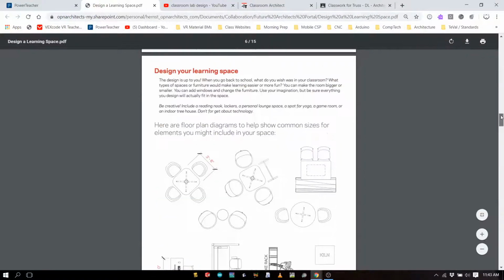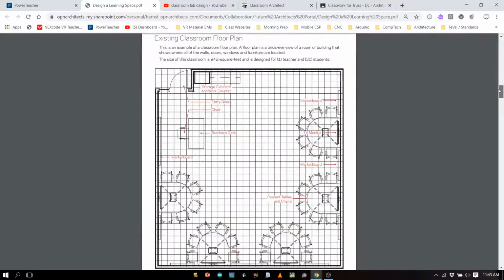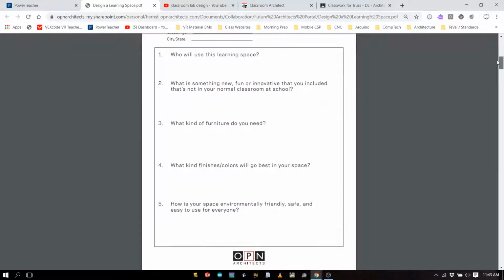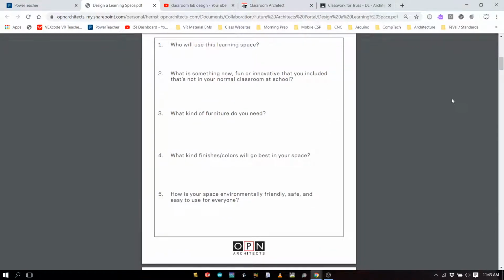So I really want to walk through some of the things that I will leave as an option. This document, once again, will walk you through. I'm going to make a Google Doc that says who's going to use this learning space so that you can just type this out. What is something new or fun and innovative that you've added to your classroom that's not normally there? What kind of furniture do you need for this classroom? What kind of finishes and colors would be best? So what would you like your ideal learning space to look like visually?